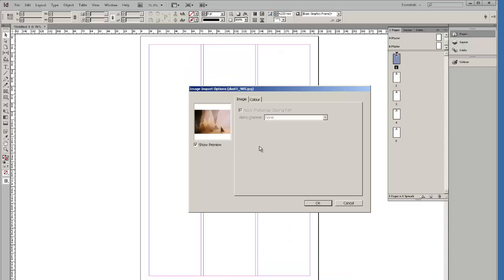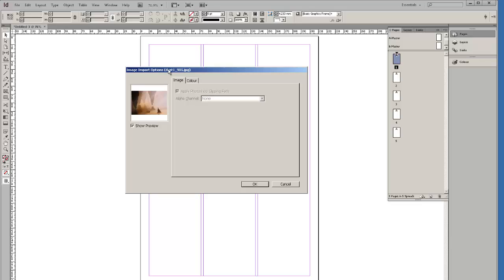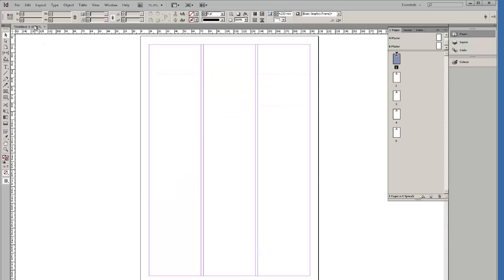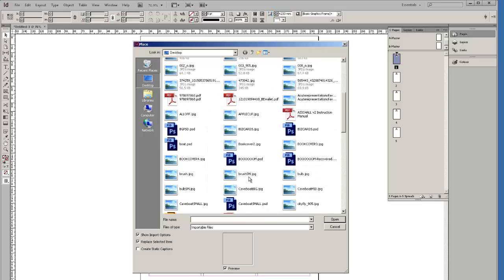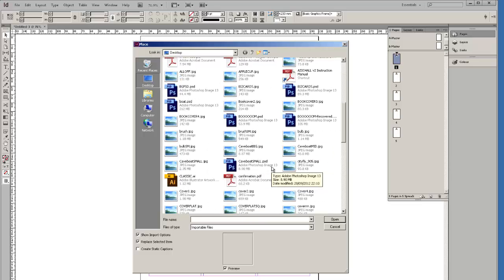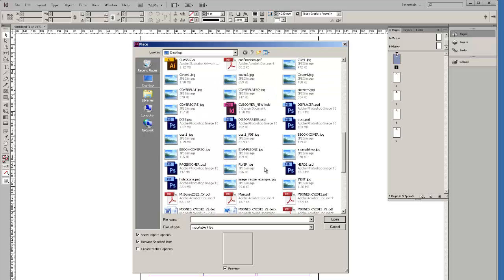Okay. So, I've messed that import up a little bit. I'll show you why that box has come up. So go File, Place. I'm going to find that same file again. I think it was called Dust something or other. There it is, Dust 1. Now I've got this Show Import Options there.